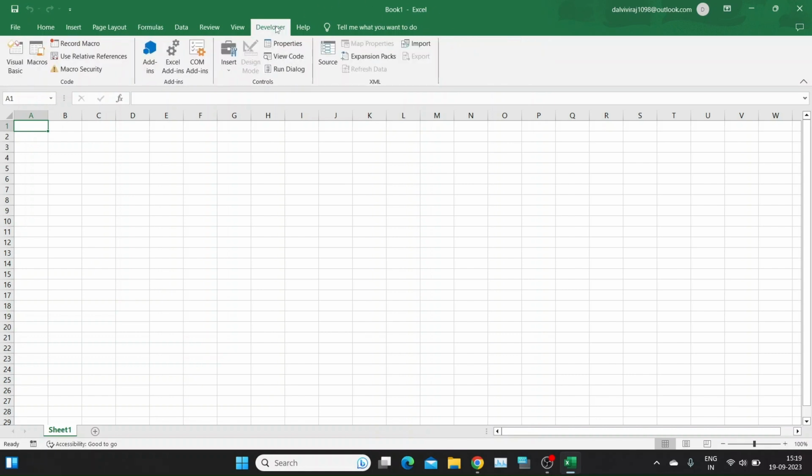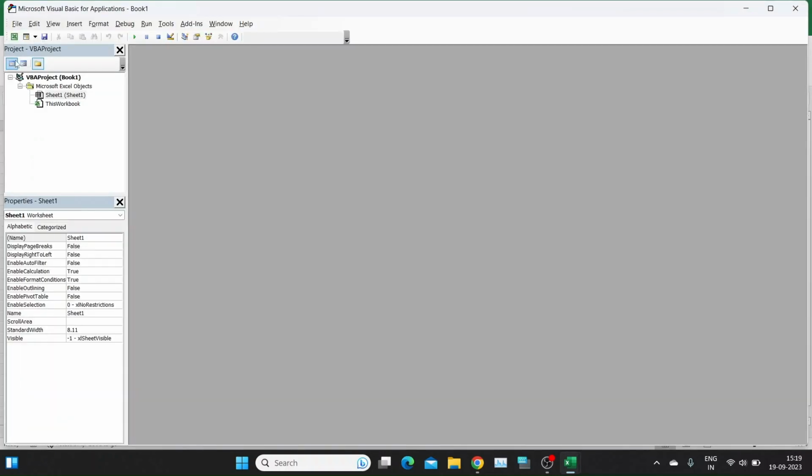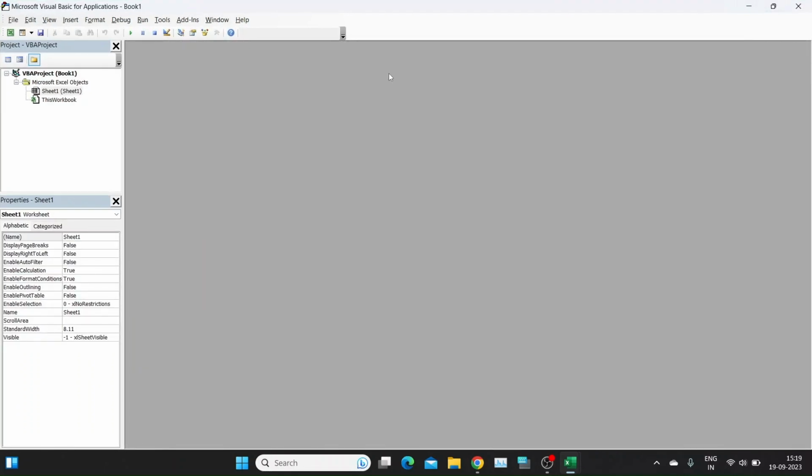This is a one-time activity that will add Developer tab in the ribbon. In the left upper corner you will find Visual Basic option. Click on it. This is the Visual Basic application window where we will be creating our macro. To create macro, we need module. Modules is the area where the code is written.